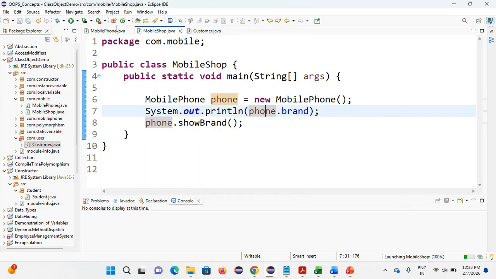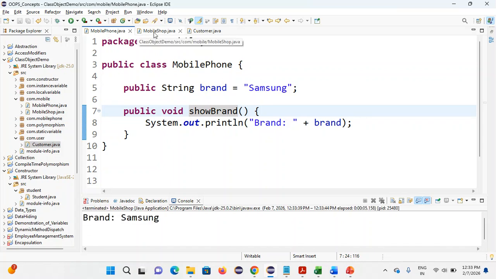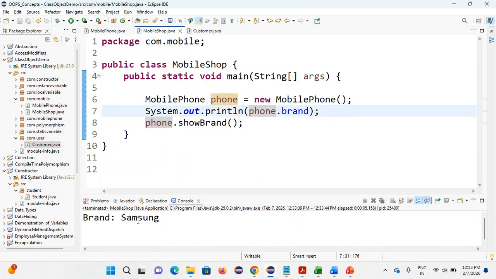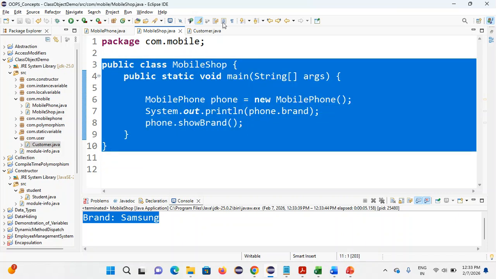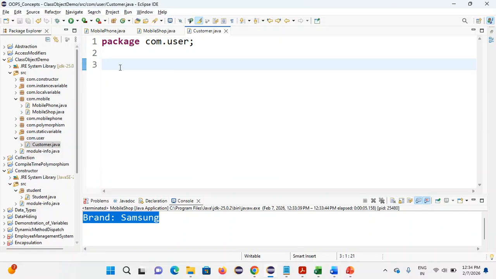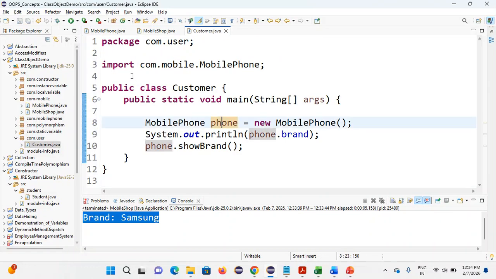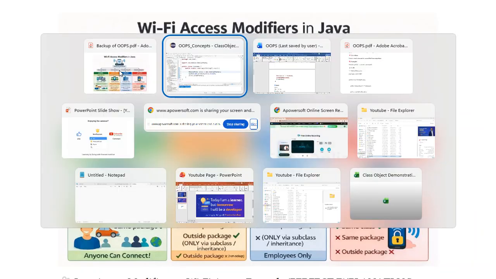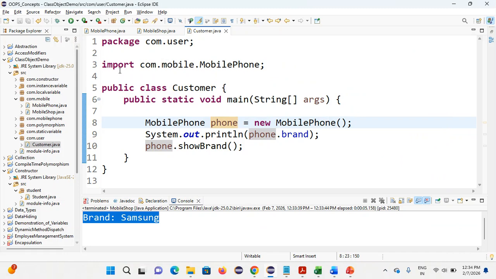The brand I initialized is Samsung, and the brand is displayed: Samsung. Yes, it is accessible. Now you may have the question: can I access it outside this package, because within this package means com.mobile? I would like to access it in the com.user package. Yes, it is allowed. There is no error. At last, after discussing the other access modifiers, like private, I'll show you. If I'm not using public, I'll show the error code at last. First we'll go with the correct code.